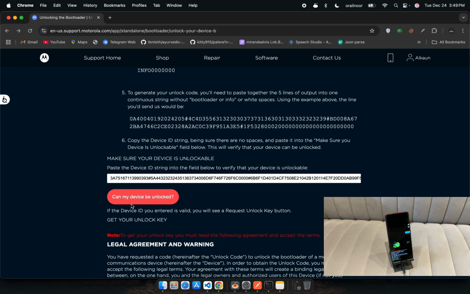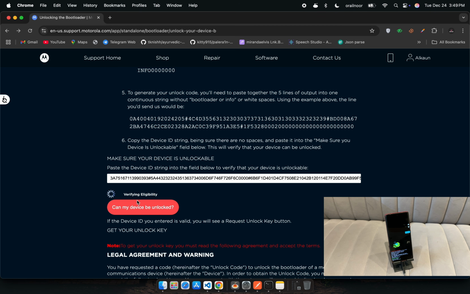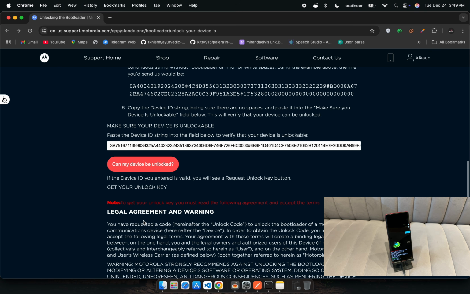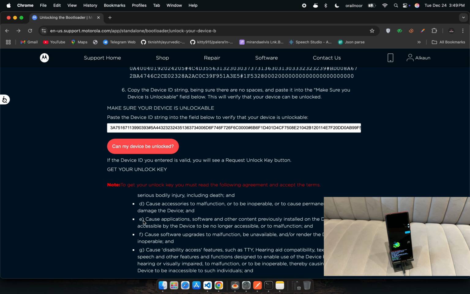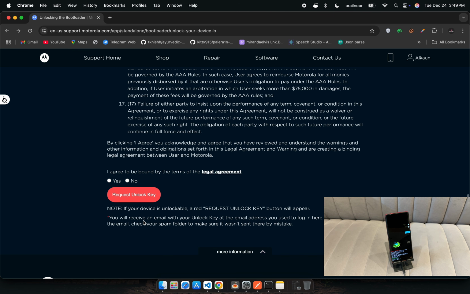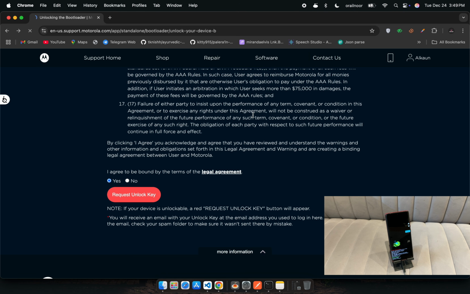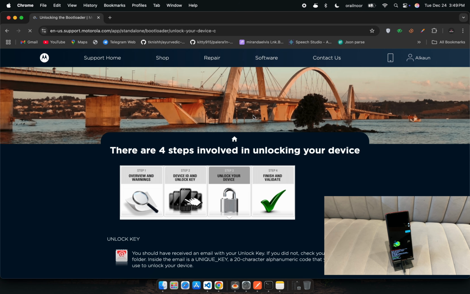After that, click on the Can My Device Be Unlocked button. It will then check your phone's eligibility. Once done, scroll down, read their unlocking policies, and click on the Yes button. After that, click on the Request Key button. Then click on the Void Warranty dialog. You will then see another page saying you should receive an unlocking key.